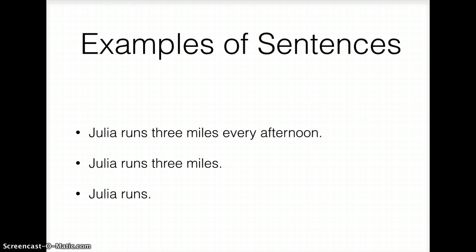Julia runs 3 miles every afternoon. So we know that our subject is Julia, and we know that she runs. She runs 3 miles every afternoon. Another variation of that, Julia runs 3 miles. We still have a subject, we still have an action, and then Julia runs. Once again, we still have a subject, we still have an action. All of those things make it a sentence.